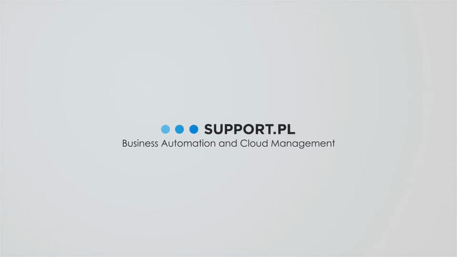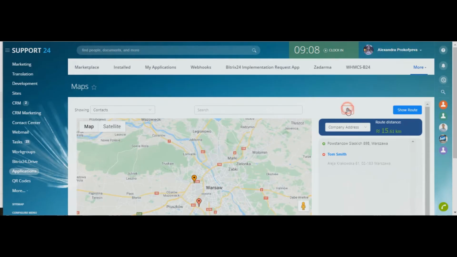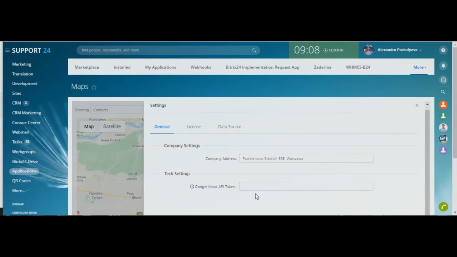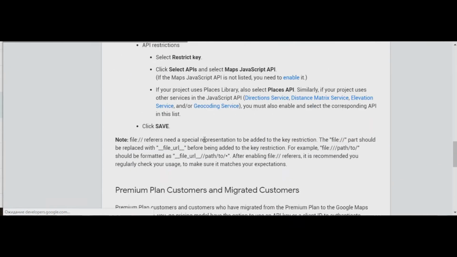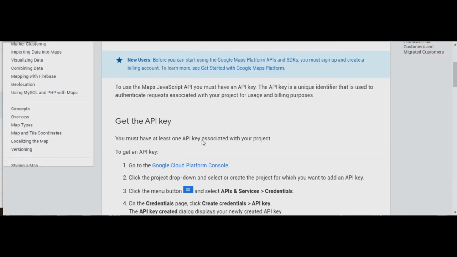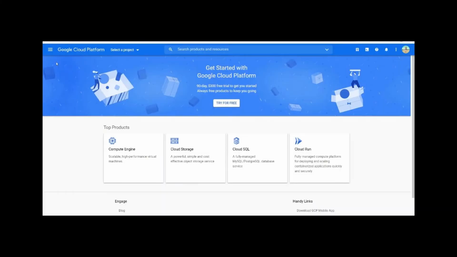For the correct work of the application, you need to add the Google Maps API token. To create it, click on the link on the tooltip next to the field. You will be taken to the official guide from Google, which we need to follow. Follow the link to the Google Cloud Platform console.